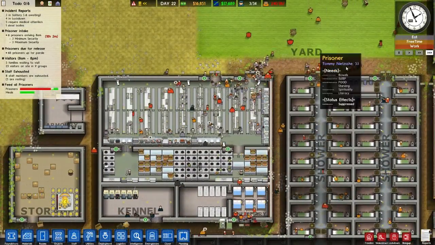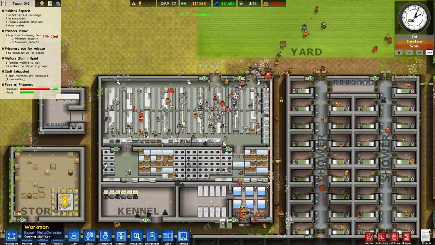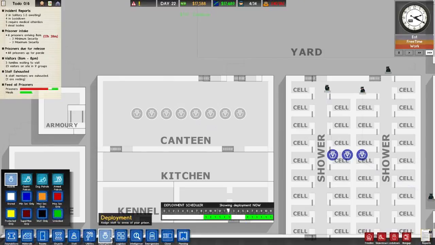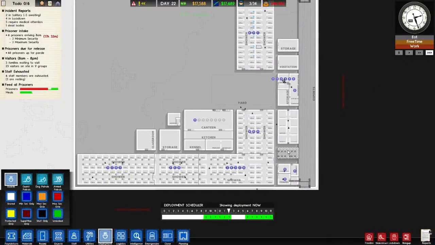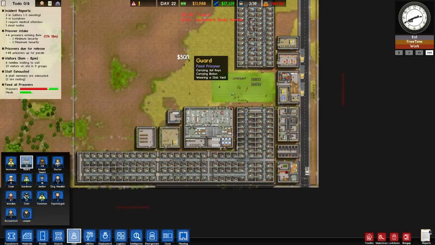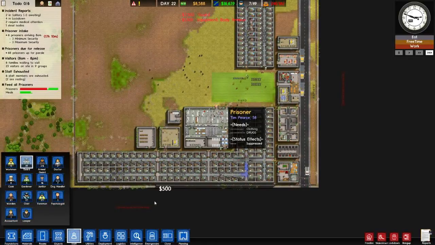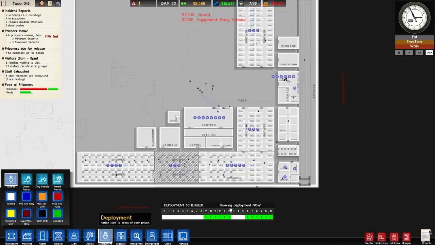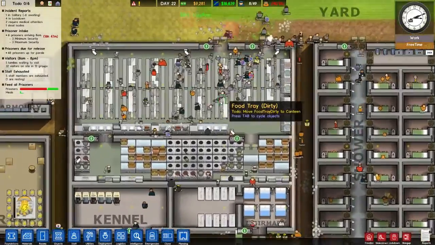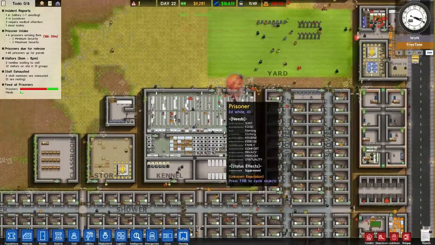Where are all my guards? It's eating time. Where the hell are all my guards? Excuse me? Oh, because I don't have any available. Shit. Yo, let me get some guards up in here. Hell yeah, there we go. Now we got some. Good thing that was the low security prisoners right there.